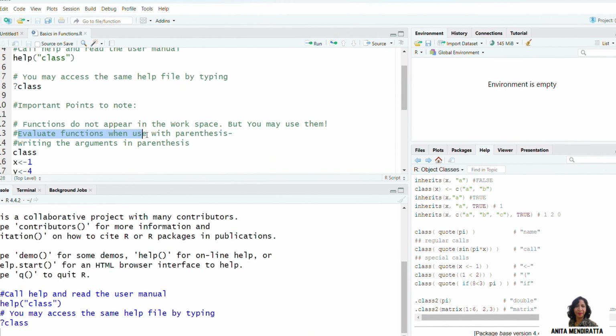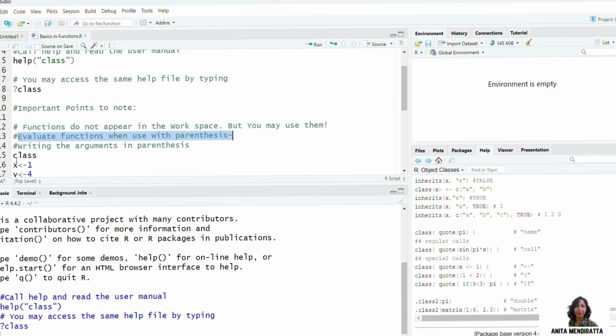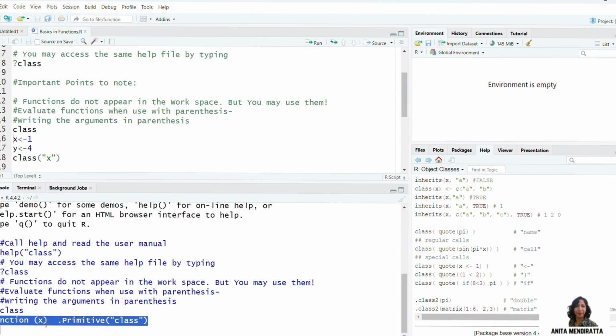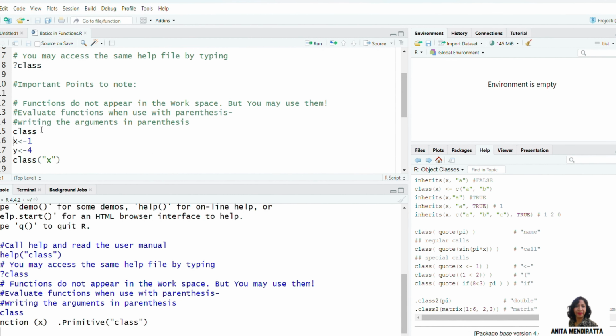Another important feature is we can evaluate the function when we use it with parentheses. So for example, if I type class and run it, it is not evaluated. It simply gives me that class is a function and it needs an argument x. So for evaluating the function class, I need to create objects which might be evaluated by function class.